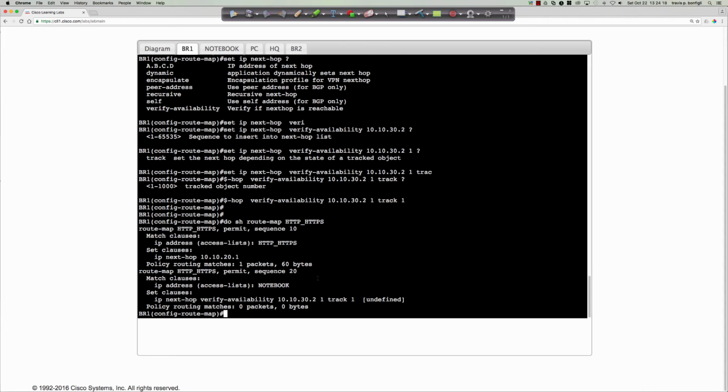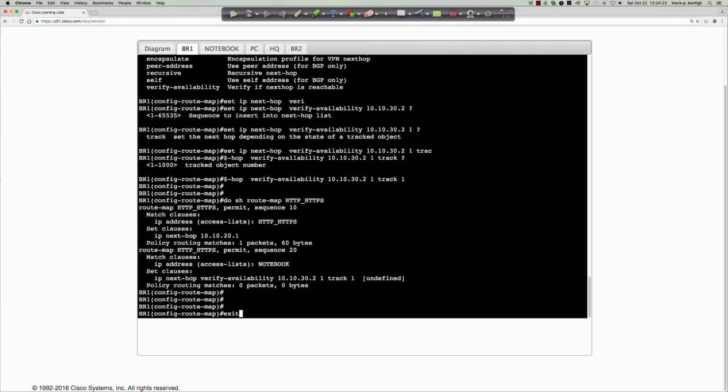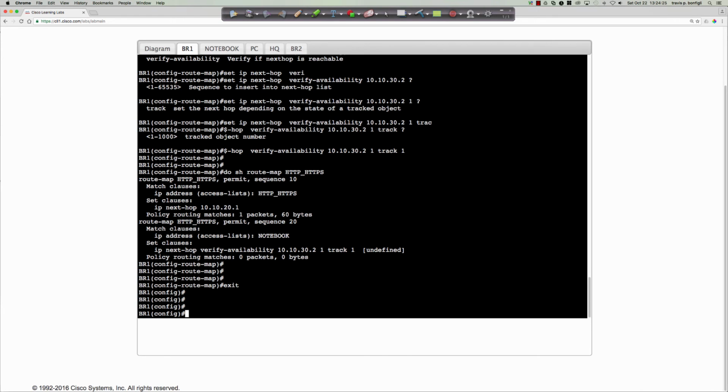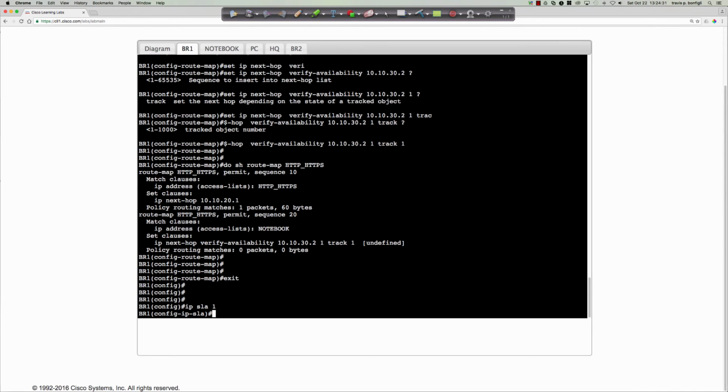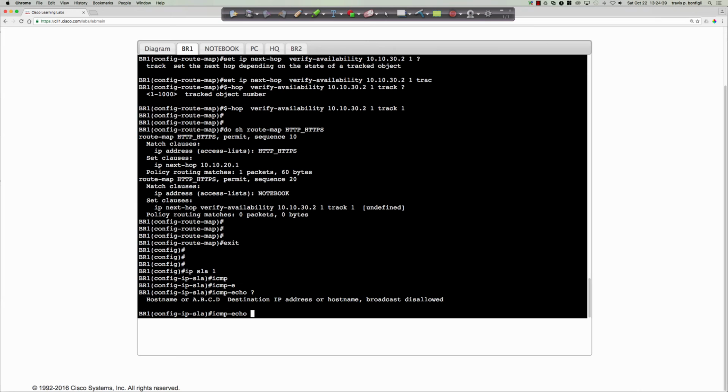But remember, what haven't we done yet? Exactly. We need to create the IP SLA, and we can just simply do an ICMP echo. So we're going to say ip sla 1, and we're going to stick with that number when we do our track statement as well. So ip sla 1, icmp-echo. And what do we want to do?